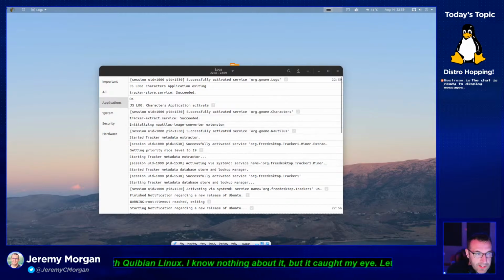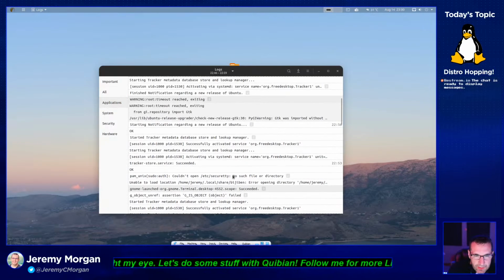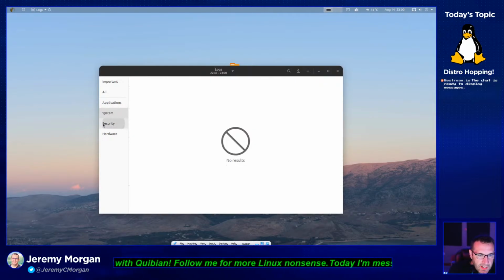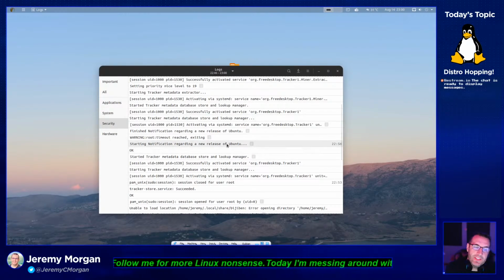Got some GNOME logs. This is obviously GNOME that's running. It's a hacked up change version of GNOME. Trackers. Finish notification. Root timeout. That looks a little weird. Got some system logs. Bunch of kAudit. Okay, kAudit stuff. Security. So one of the things on the website said that they were security-minded distributions.